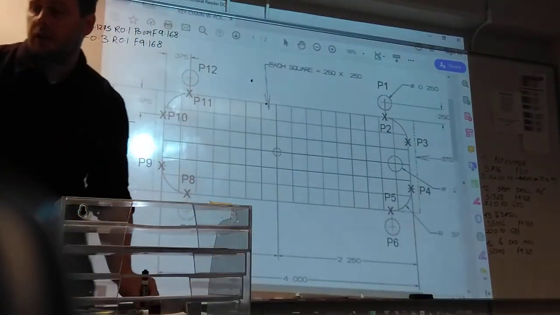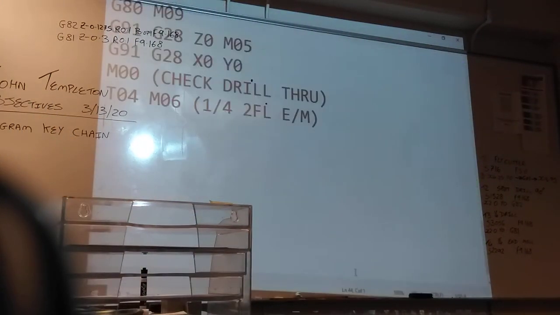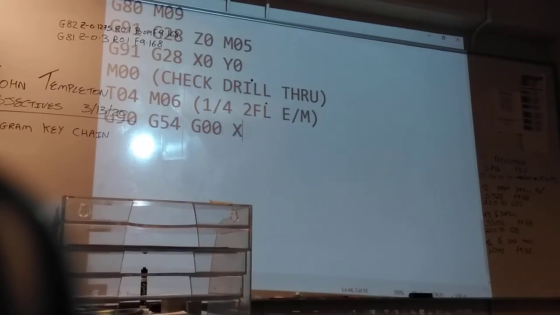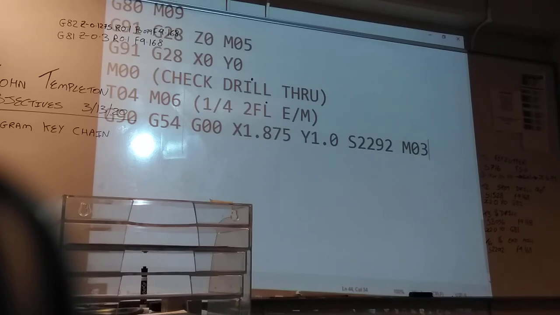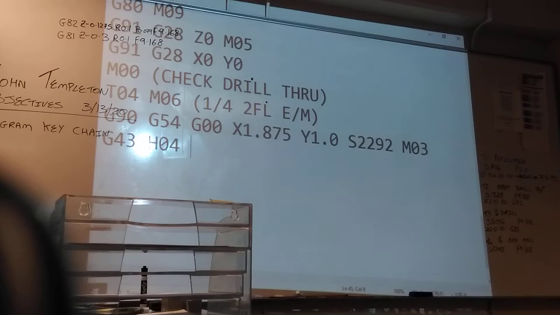So it's going to be G90, G54, G00, X negative 1.875, Y 1 inch, Z down, G43, height offset number 4, one inch above the part.